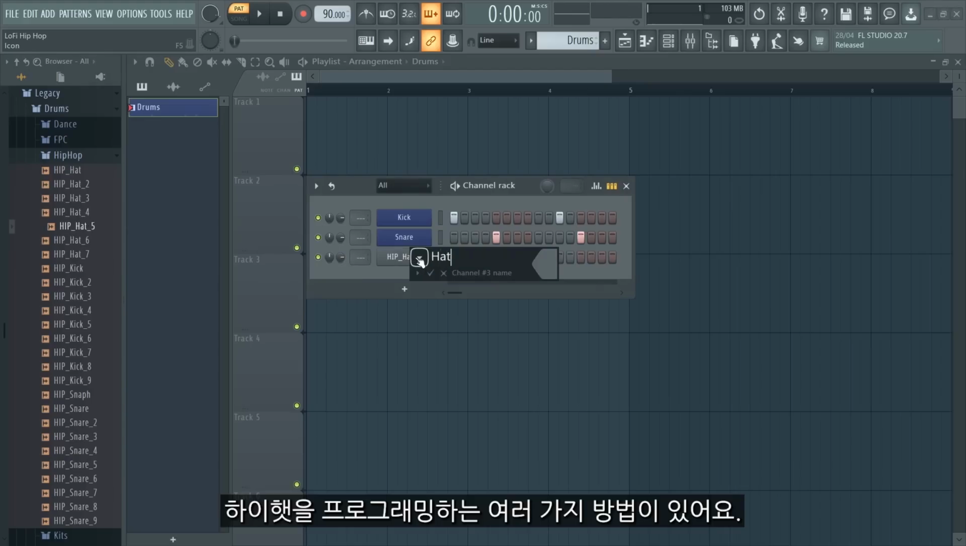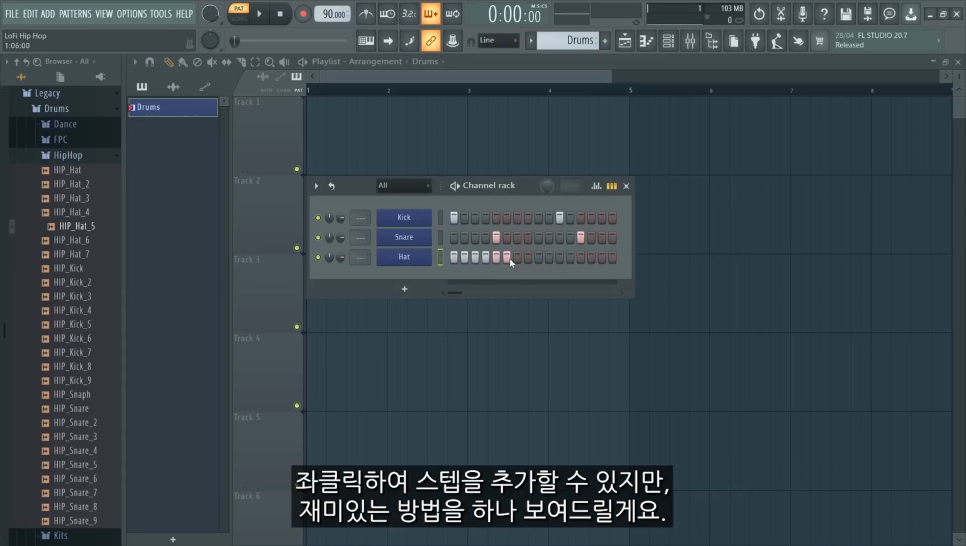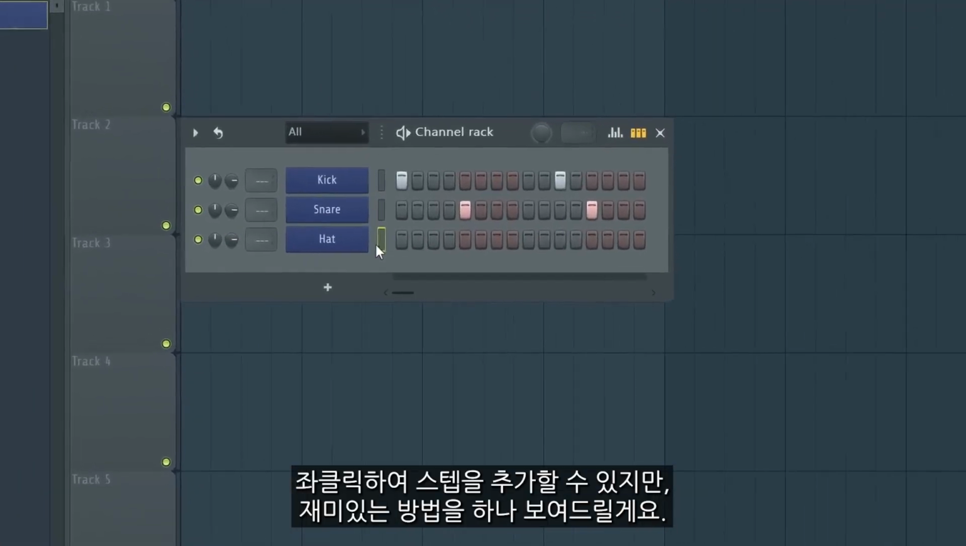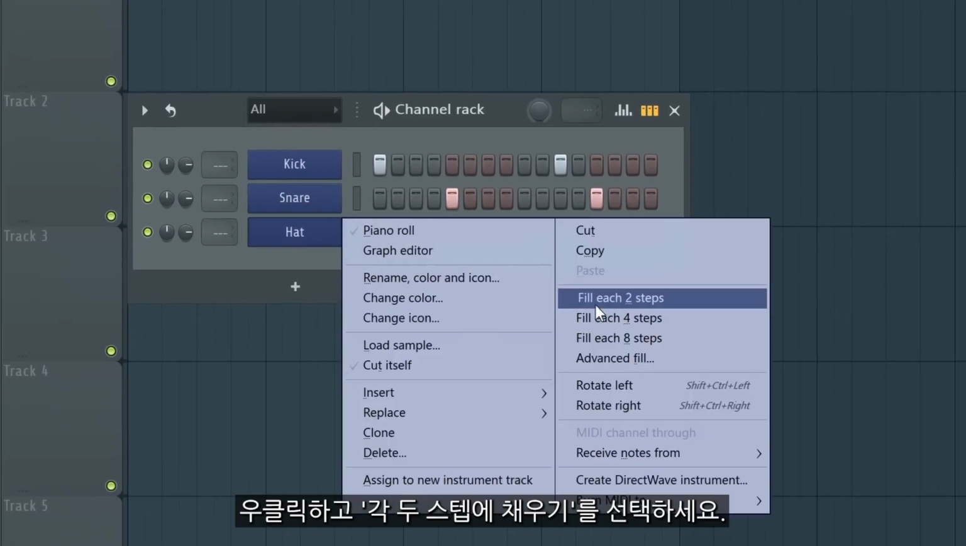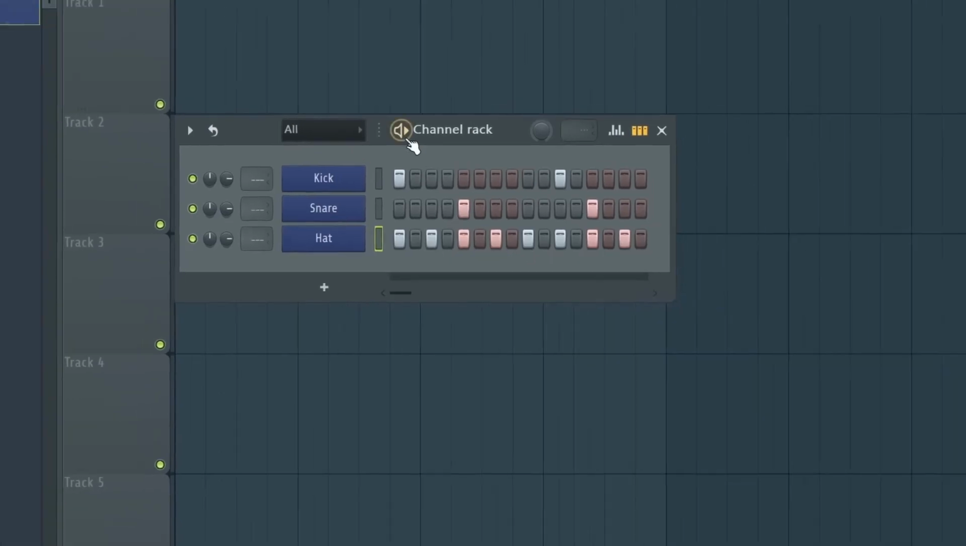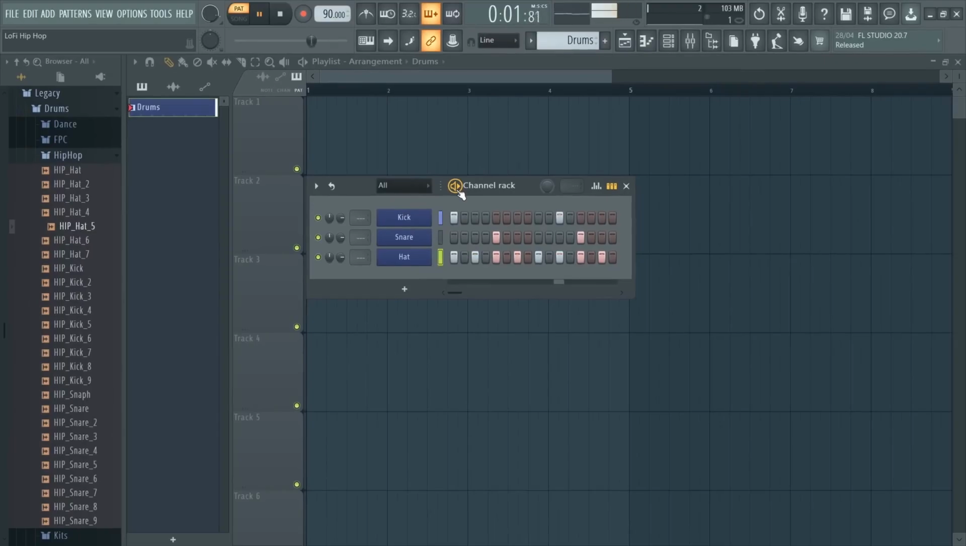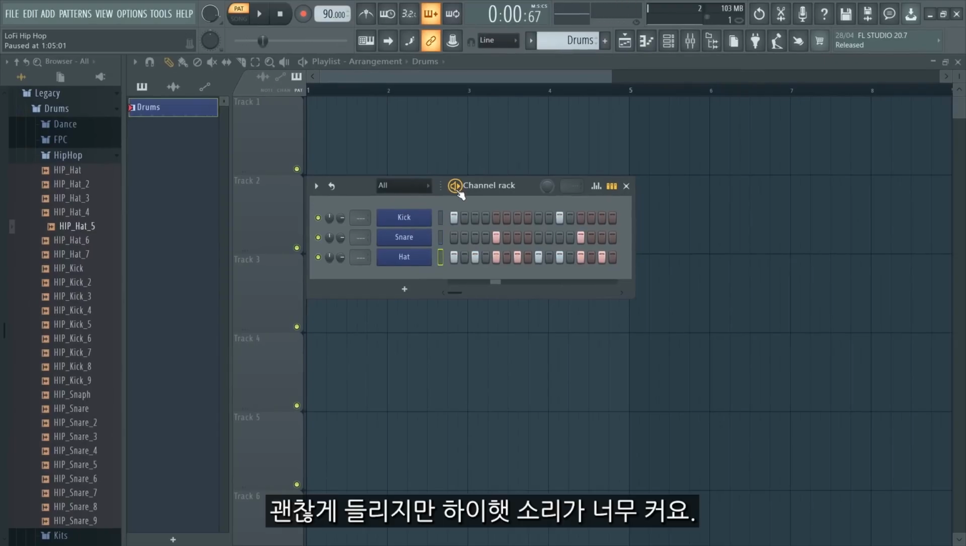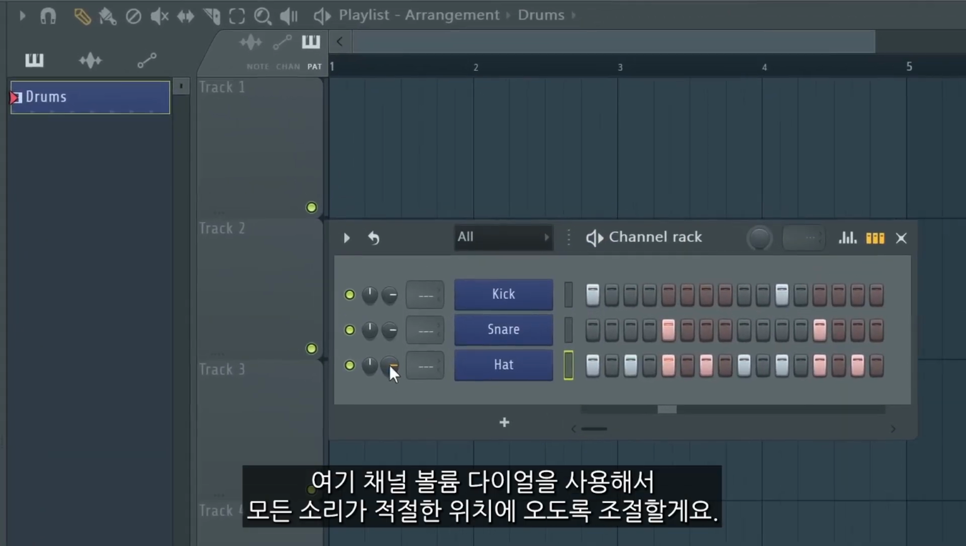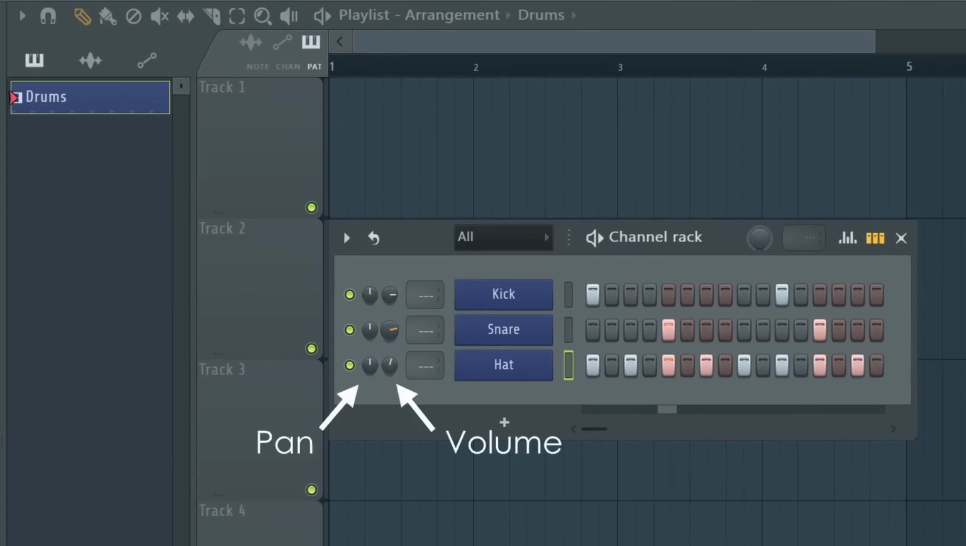There's loads of ways to program hats. You can left-click and drag to add in steps, but I'm going to show you a neat trick. Right-click, fill each 2 steps. That sounds great, but the hi-hats are far too loud, so I'm going to use the channel volume dials here just to get everything sitting in the right place.